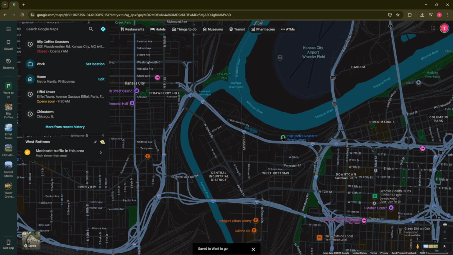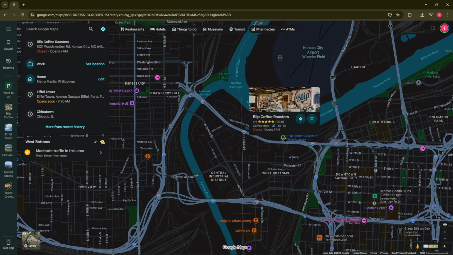If you're planning a trip, saving key locations ahead of time can make navigation faster and less stressful, especially when you're offline or in a hurry. Keep your list tidy as you go and you'll build a really useful personal map of the places that matter most.